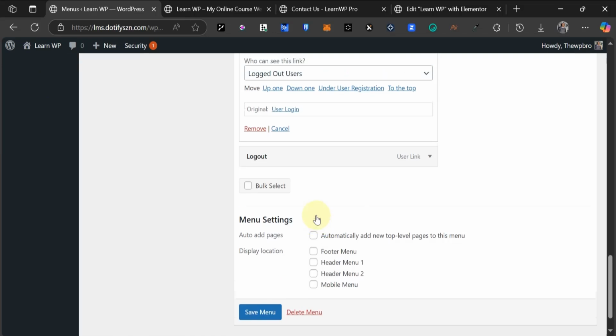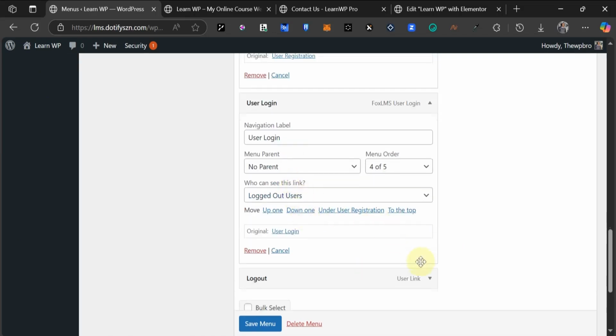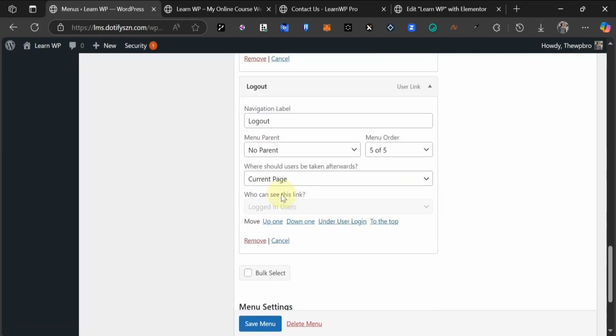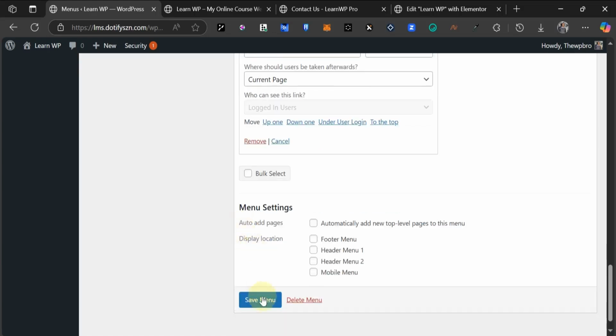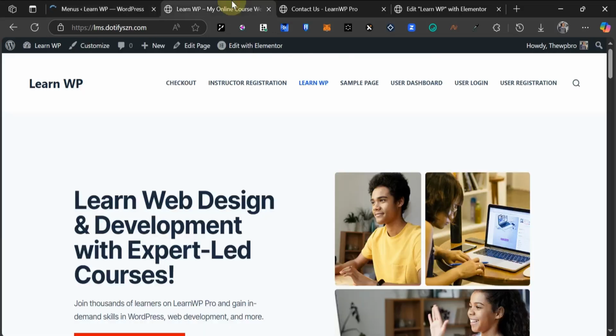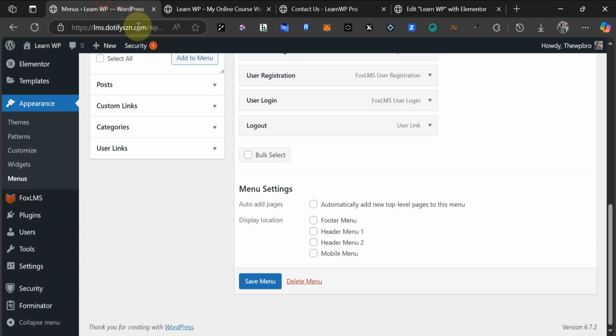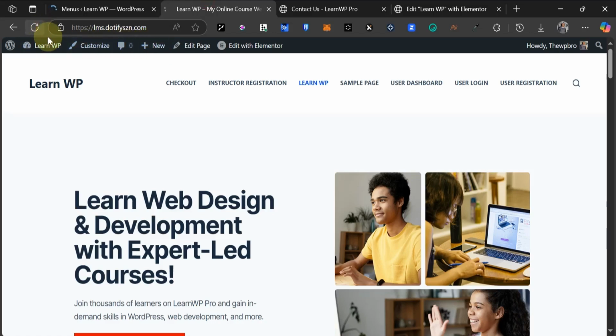And by default, let's open this drop down. By default, only logged in users are going to see the logout link because they are the ones that need to log out from the account. Now let's save this menu. And by the time we come back to our website and we refresh, okay, nothing changed. Let's come back to our backend, and we need to tick this option that says header menu 1, and let's save the menu again. So let's come back to our website and refresh the page.